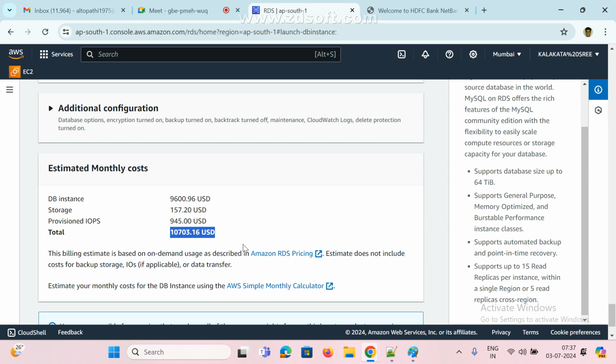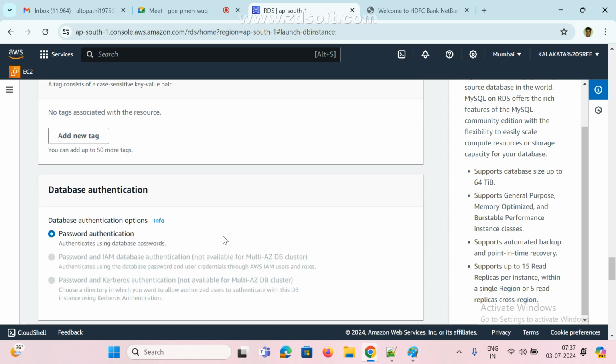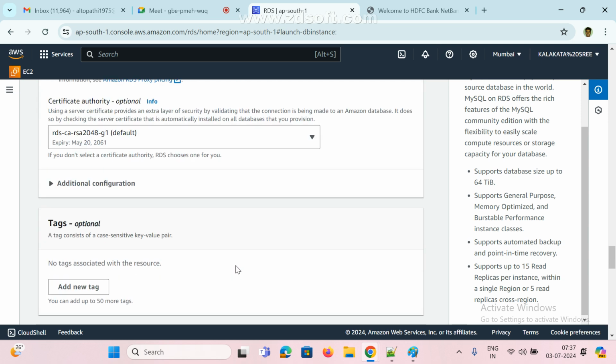Understood? How much do we need to pay per month if we select this configuration? 10,700 dollars per month. So if you select this, it is based on these options only.